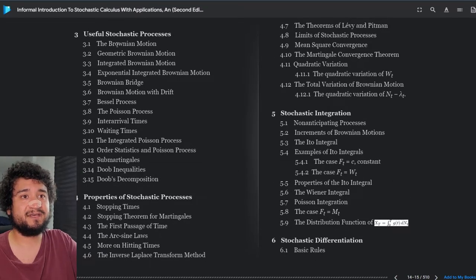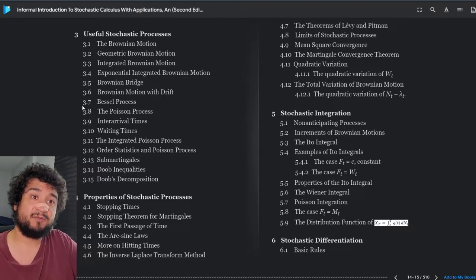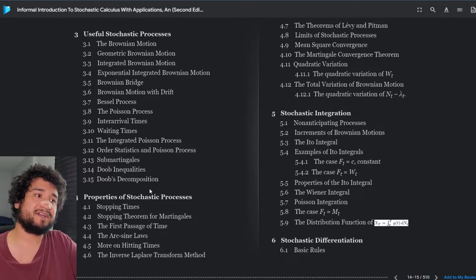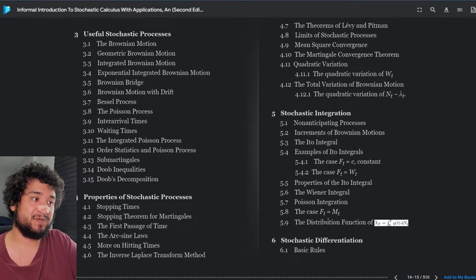Chapter three: everything that says Brownian motion on it, or Brownian, you have to know it. Like this Bessel process, you can skip it. Poisson process, you can skip it. Honestly, you can skip the rest of this chapter after Brownian motion with drift, if you want. But then you're going to have to skip anytime you see Bessel, Poisson, any of these words here, in the following sections as well.